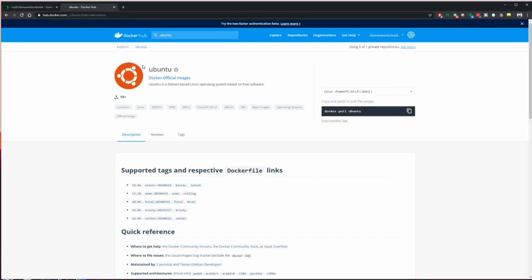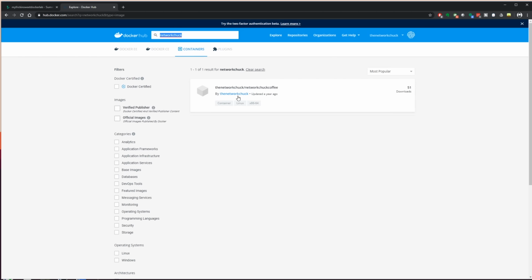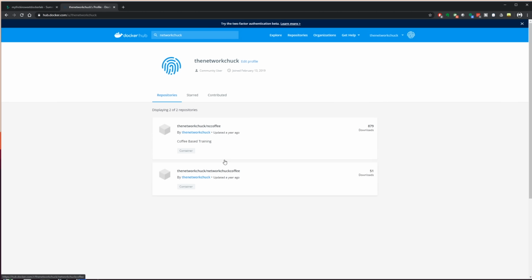This is a registry where you can download and pull all these images from Docker, and they have a ton of stuff. And some of the stuff they have is from me. So if you type in network chuck in the search bar, I come up here. And I actually have 2 out there. I don't know what the other one's for, but the one I want you to click on is coffee-based training. It has 879 downloads. That's pretty cool.